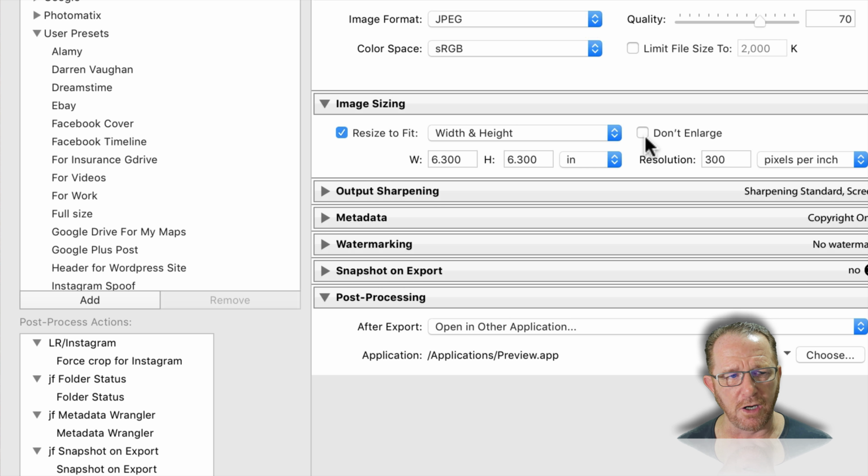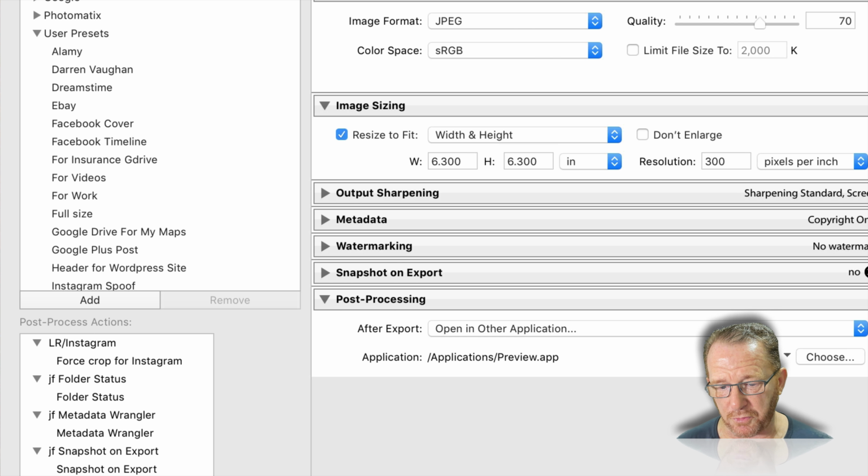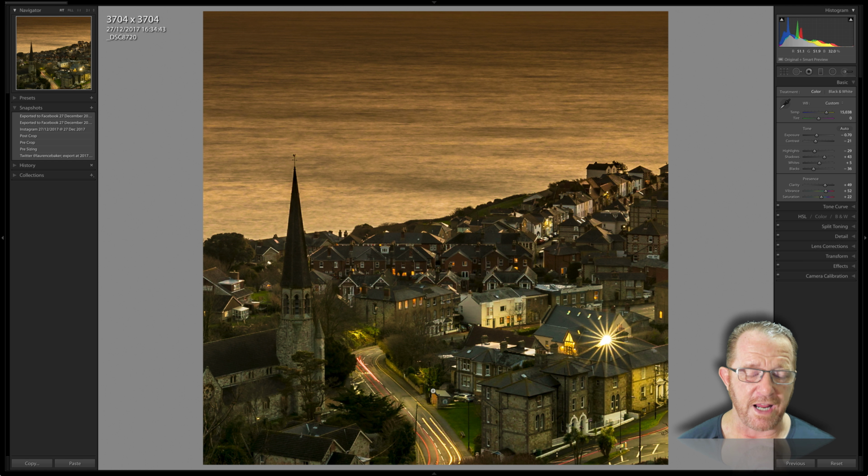And by the way, don't enlarge. If you tick that, it won't enlarge the file. Simple as that. I can't think of a scenario when you might want to do that, but there might be. It's a bell and whistle that Adobe are giving you, but don't tick it unless you really have to. So 6.3, let's export it and see what it does. Interpolation will take place. It has to resize the image. So there will be a loss of quality, whether you make it smaller or larger.